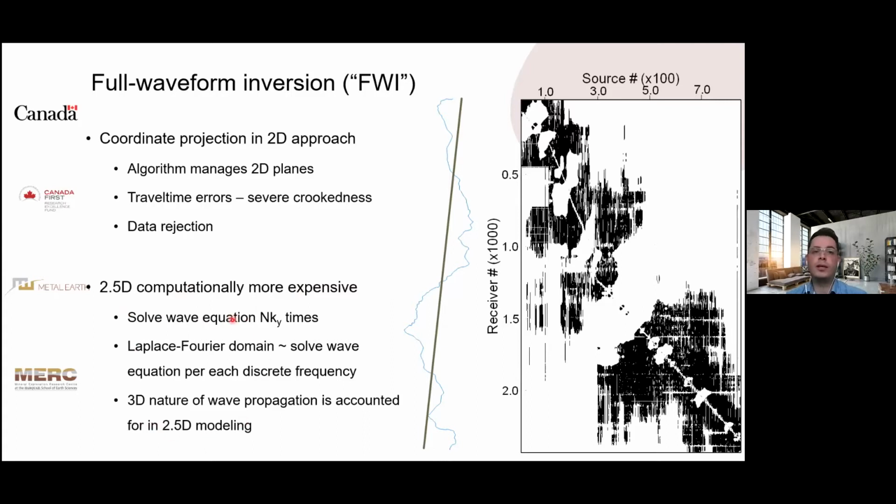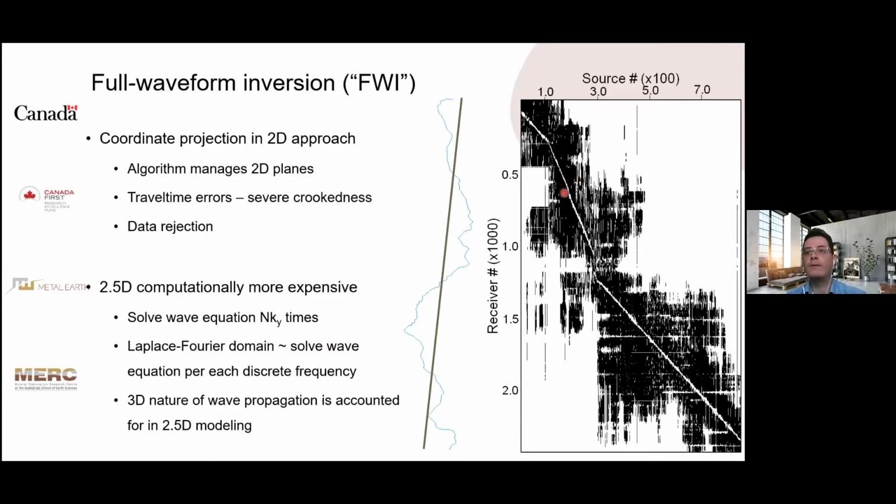I won't go into detail because of time constraints. But again, I will show you, this is 2D. We have to reject this data. And I will show you 2.5D. We don't have to reject any data.